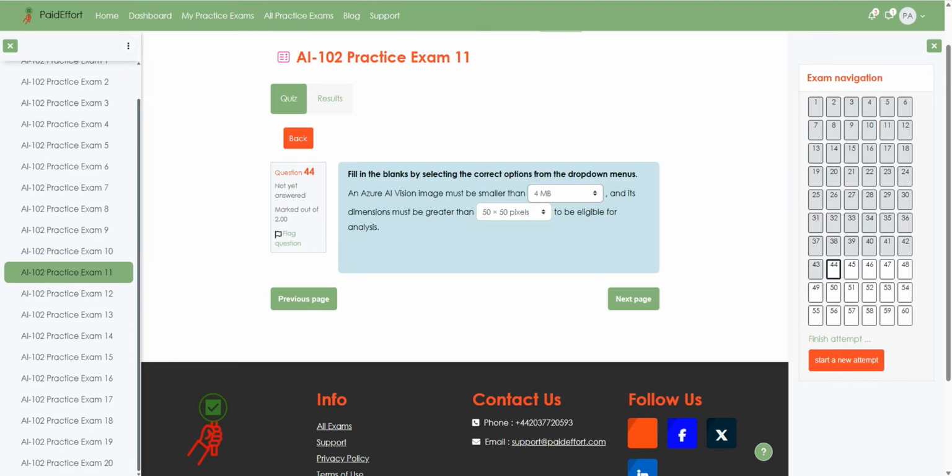The image size limit ensures the service can process the file efficiently. Therefore, any image larger than 4 megabytes will be rejected before analysis begins. Next, the minimum dimension requirement guarantees there is enough visual information for the model to analyze. Consequently, both the width and height must exceed 50 pixels for the image to qualify. In contrast, smaller dimensions like 10 and 10 pixels do not contain sufficient detail. Likewise, larger limits such as 8 megabytes exceed the supported file size. As a result, the correct requirements are an image under 4 megabytes with dimensions greater than 50 × 50 pixels.